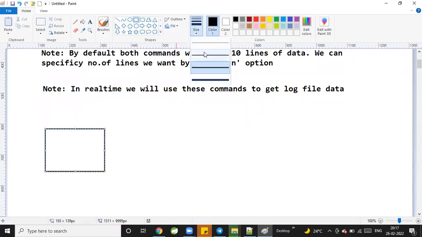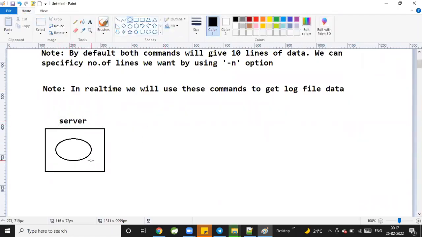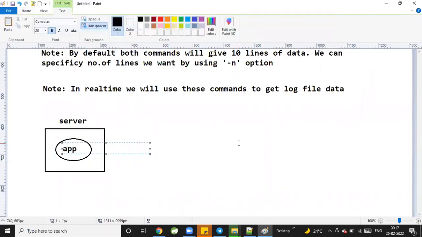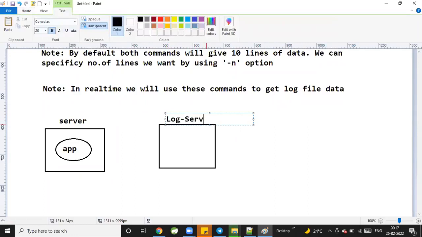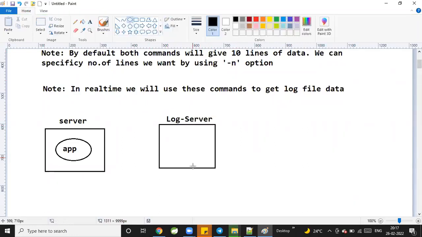Now this is my server. Inside this server, one application is running. When this application is executing, some log messages will be generated. This is the log server. Inside the log server, a log file will be available.